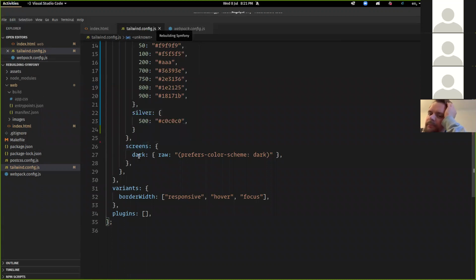So this is an interesting thing. If you want to support dark mode, you can essentially add dark mode as a screen through a media query. So I've got that working there. And I'm making some slight changes to border width, just to make it work on responsive and hover and focus.